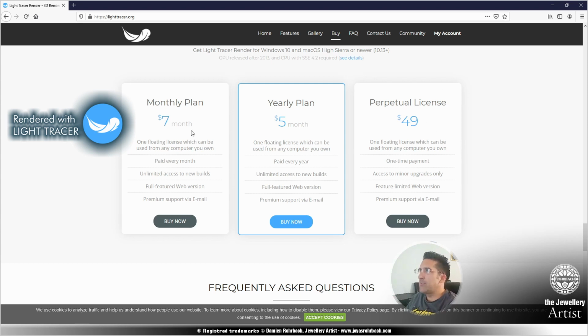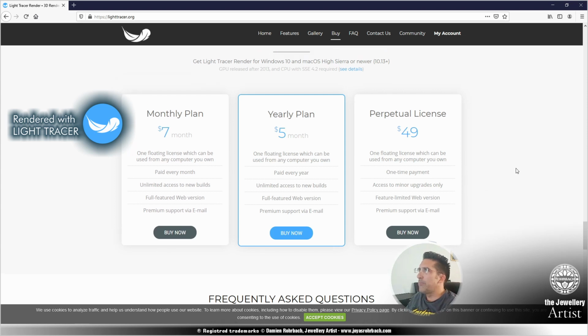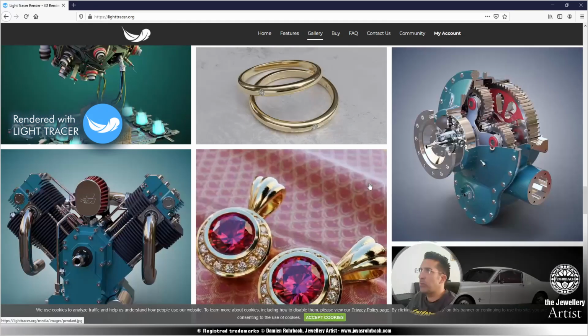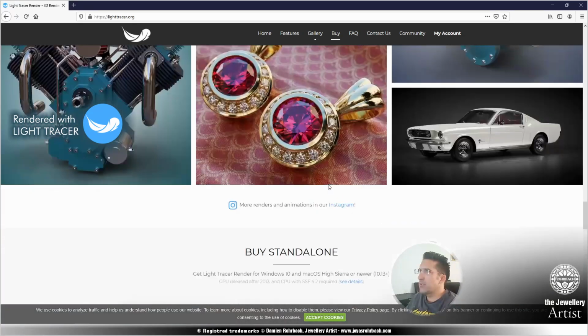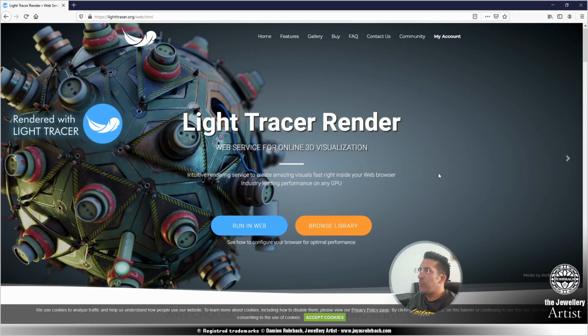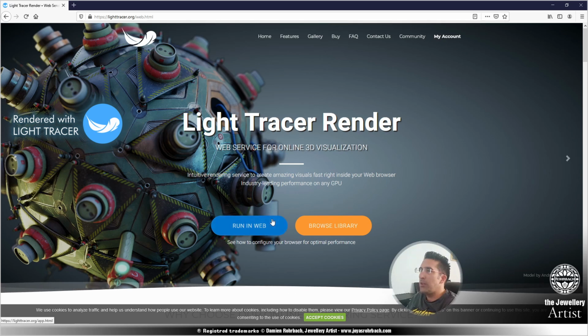You can rent it monthly, yearly, or buy a perpetual license, depending on the usage you want to have with the software. But that's really nice. Also, the prices are really affordable. It works with your GPU. They have some gallery here with some nice things. And something very interesting, it works also from the web. So you can run it in your browser.